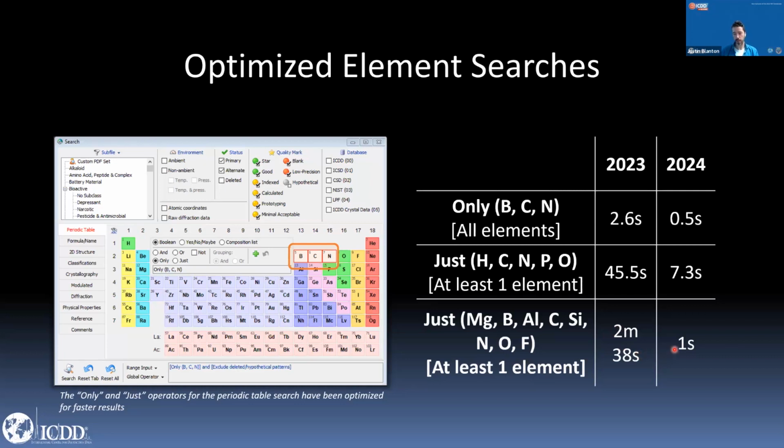So you'll find in the new PDF5 Plus database, as with all the other 2024 databases that are being released this month, the only and just element searches have been greatly improved.